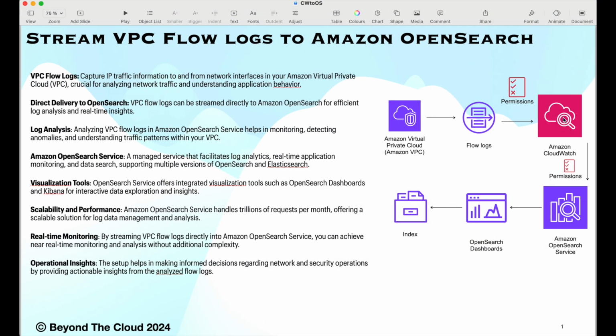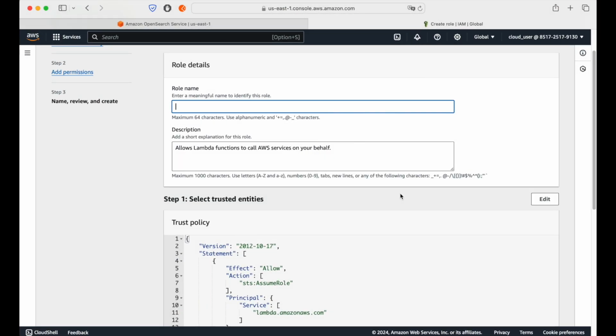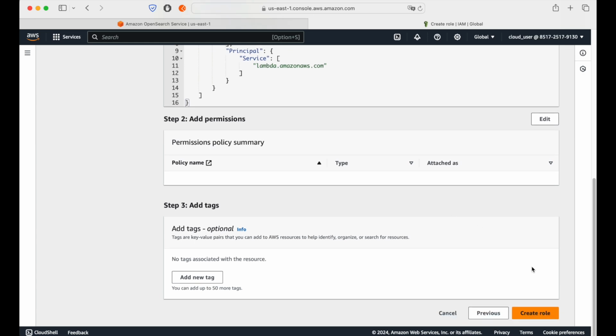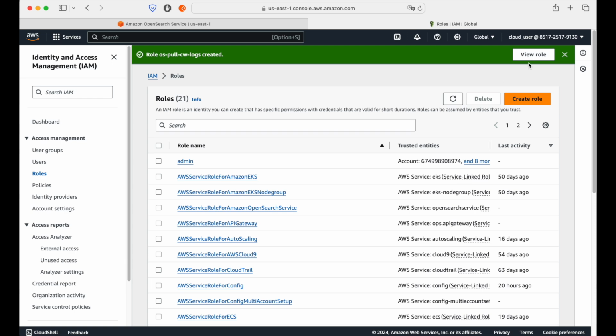So Elasticsearch will pull data from CloudWatch. So this one is from OpenSearch to pull CloudWatch logs. So OpenSearch will pull logs from CloudWatch, and this is trusted by Lambda. I will explain later why Lambda, and then we will view the role.